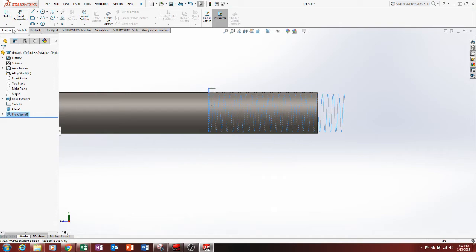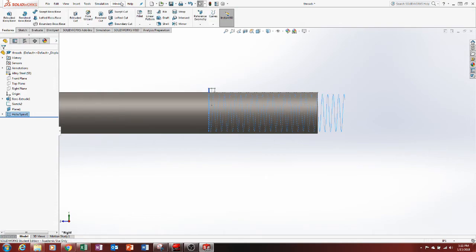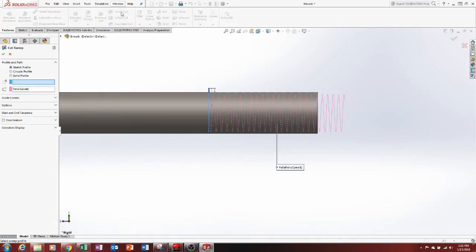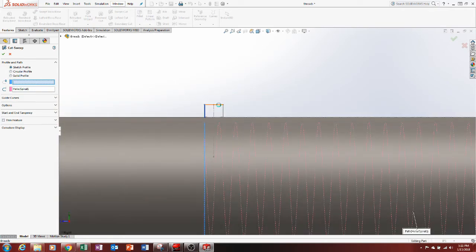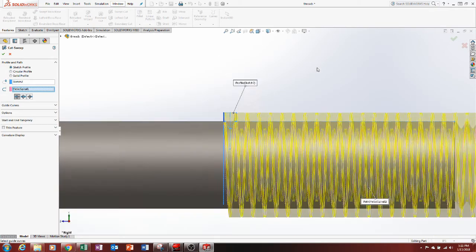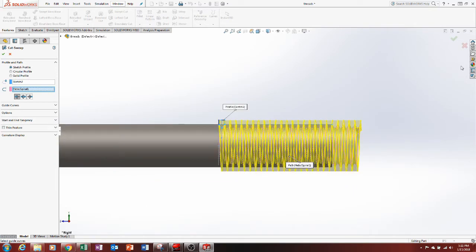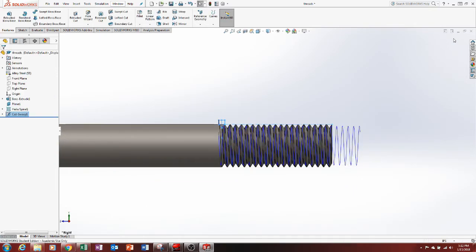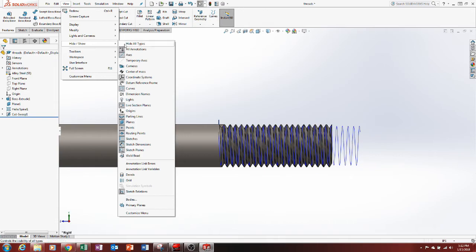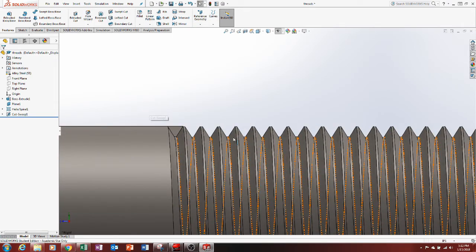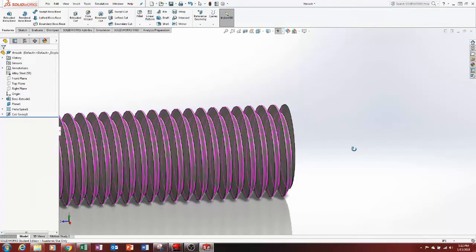Now we're going to come over here to Features, and we're going to do a sweep cut. So click on that. It's already selected the path, so it's selecting the helix for the path. Now we need to select the tool, and then boom, it should automatically light up for you. Hit OK. See what it looks like. You can come up here and hit View and hide all types to hide that. And that should be your threads.